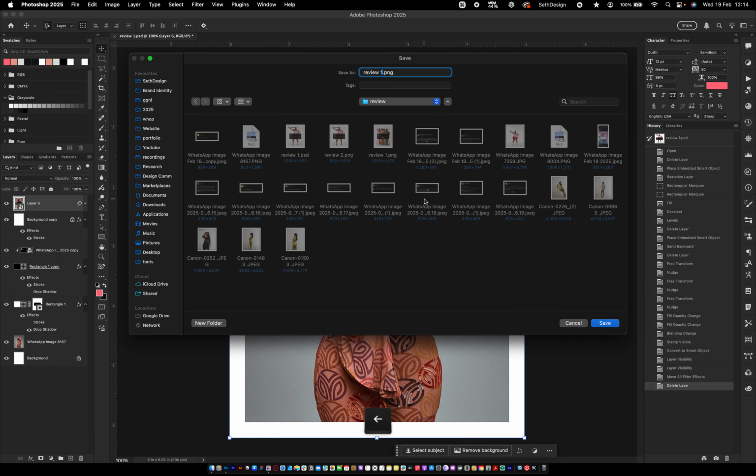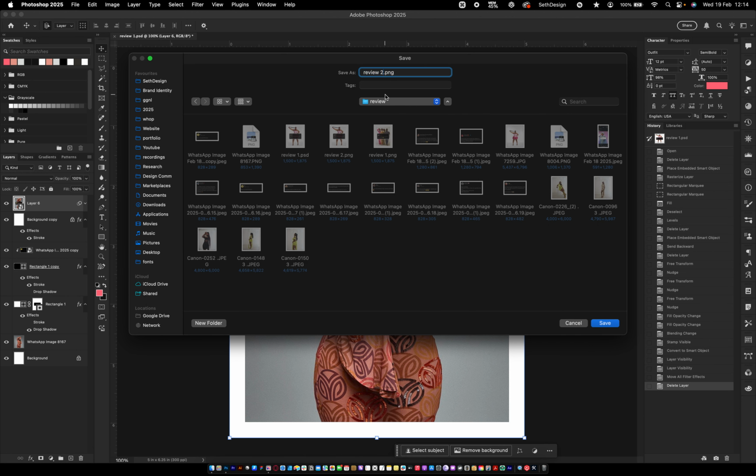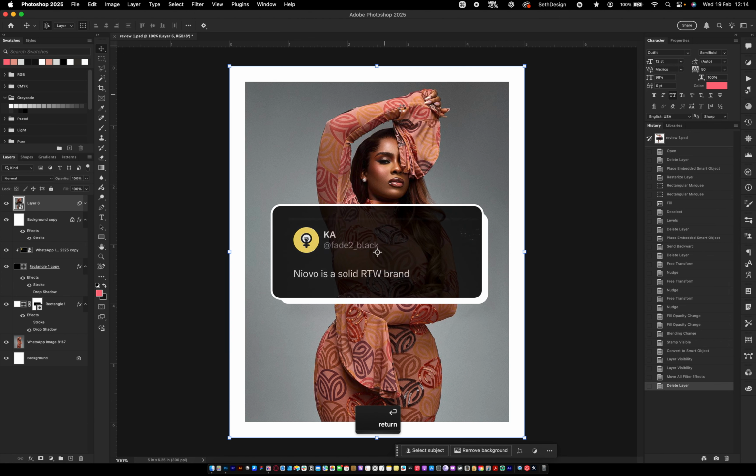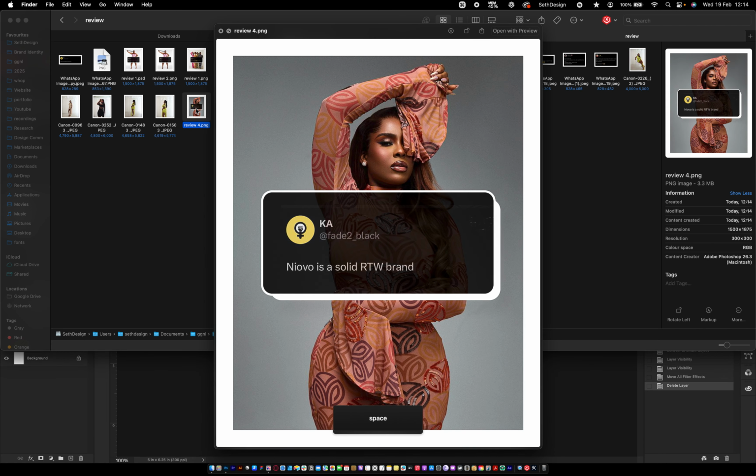You can call this one number 2. Okay, we already have number 2, so let's call this 4. We have 3. Save. See it here. So please do not do anything else apart from what I just showed you to do now.